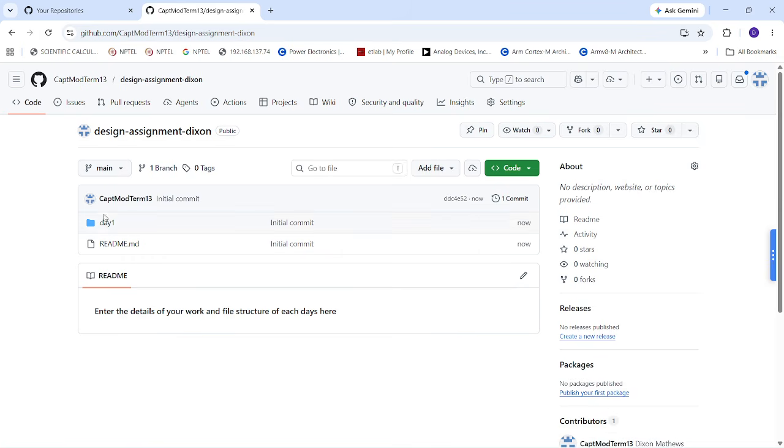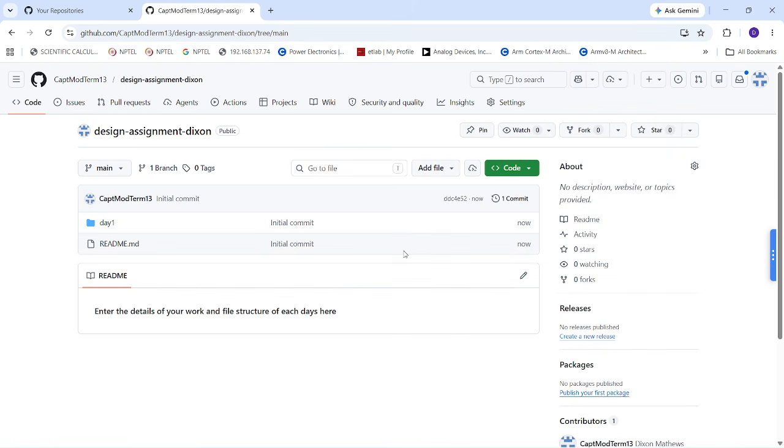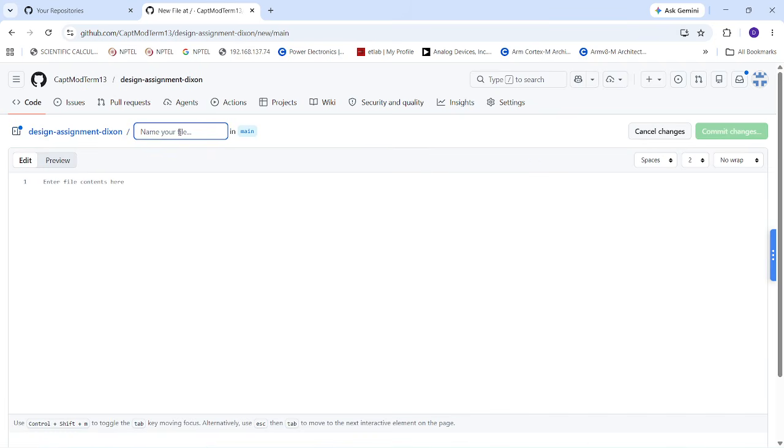Now you just need to hit on create repository. Now you can see that a new repo is created and all the details from the template repo have been carried forward. Now I will show you how to create a new folder in this repository for uploading your day two works. You just need to click on create new file. Now if you need to add the assignment of day two, you just need to type in day two slash. You can see that a folder is automatically created.